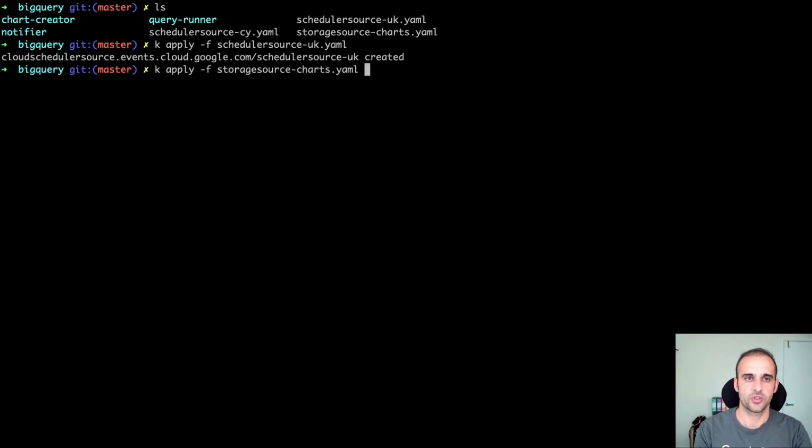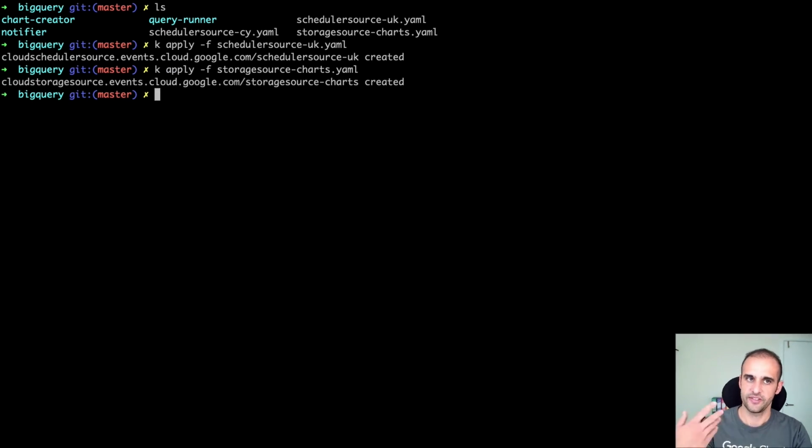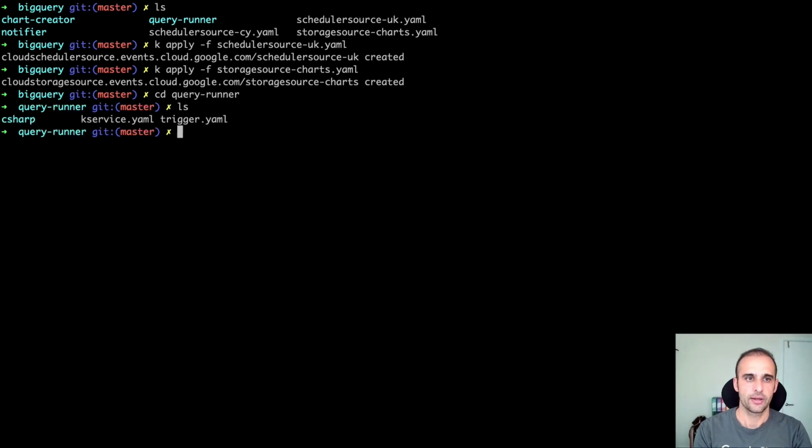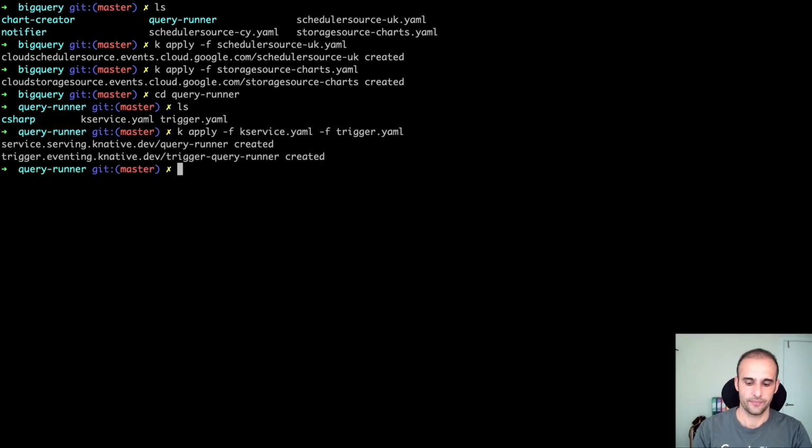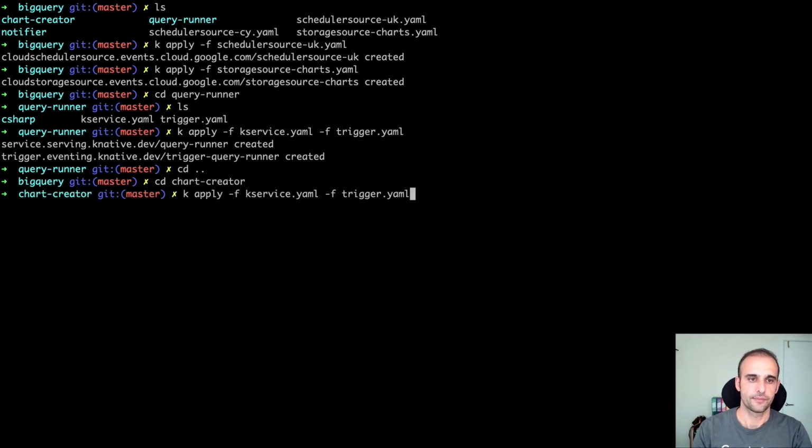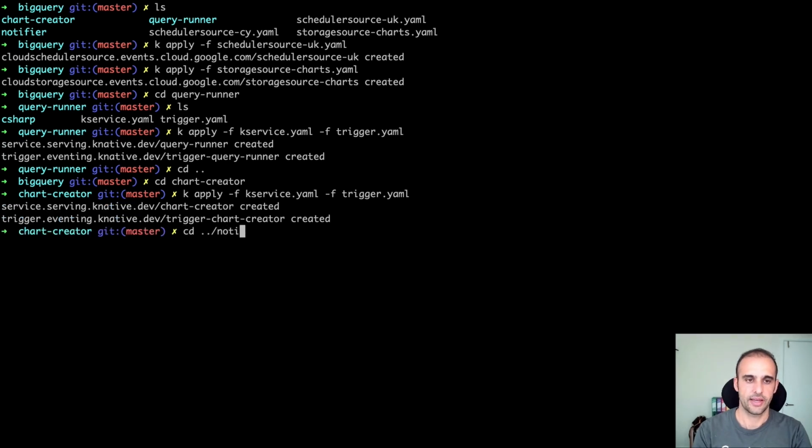And then let's also create the storage source so that when we save the charts, we get those events as well. And then we will get into query runner, and then we'll create the Knative service and then the Knative trigger for that. And then let's do the same for chart creator. And then let's do the same for notifier.